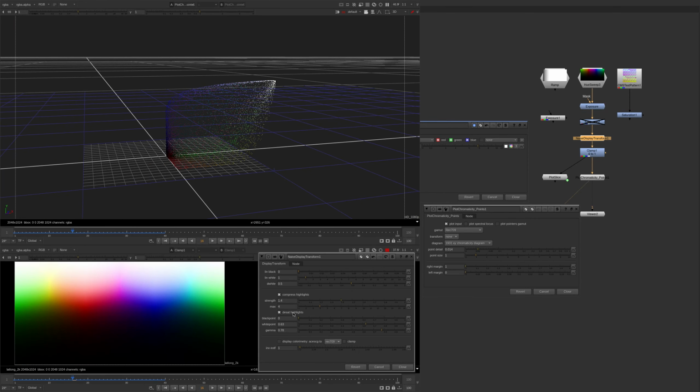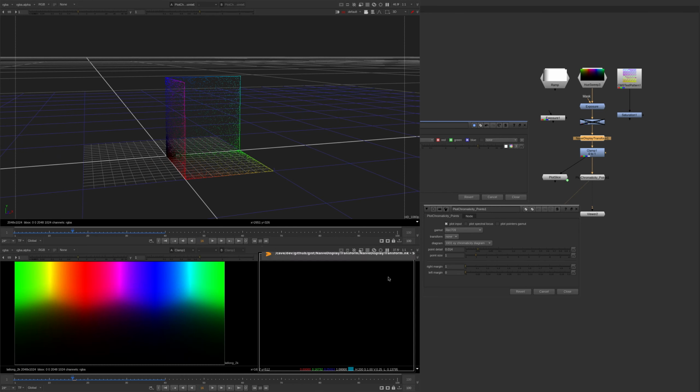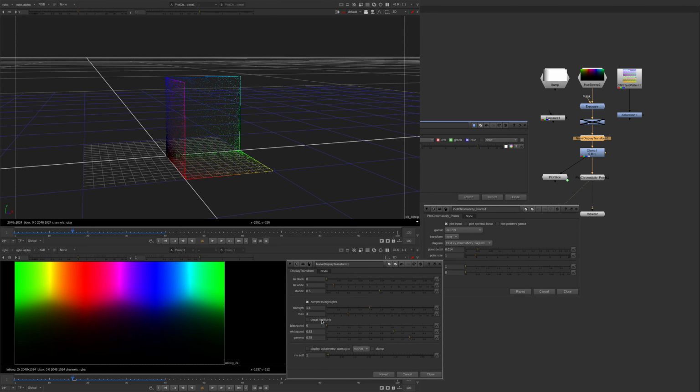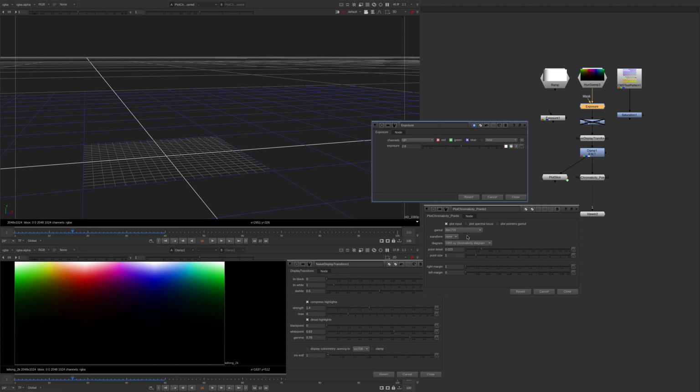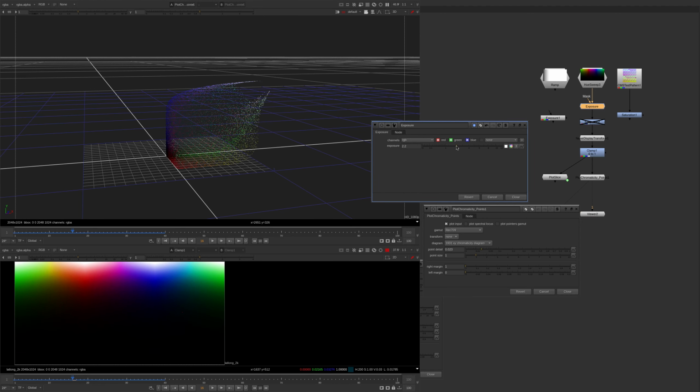So without desaturate highlights, and I'll show the image, and with desaturate highlights. And let's see if I can adjust the exposure. Yeah, not really. So path to white above display maximum. Hopefully this makes it a bit more clear what's actually going on.